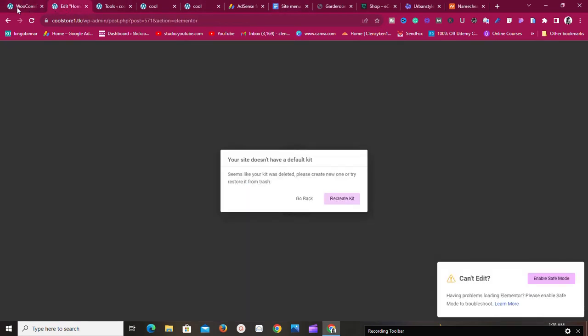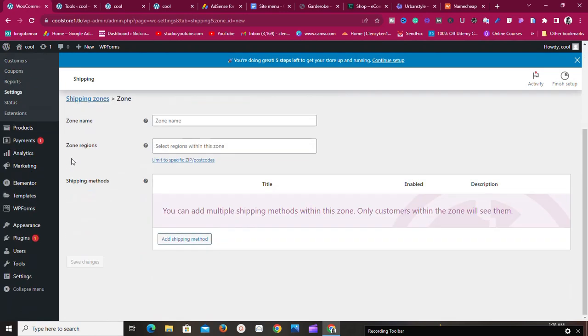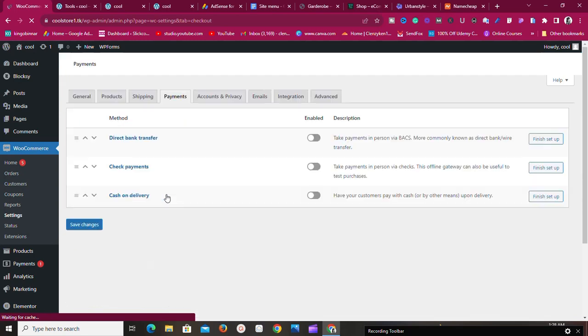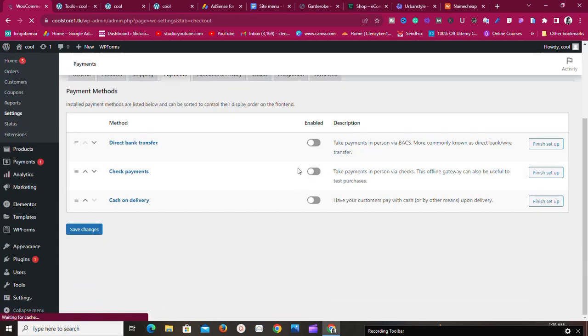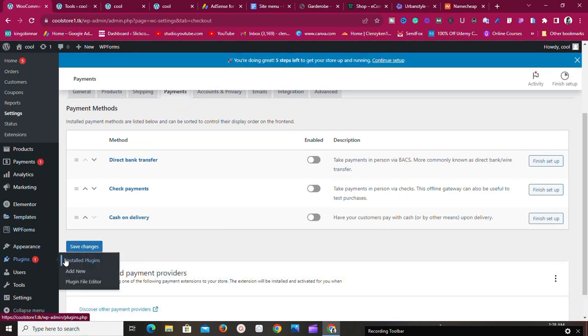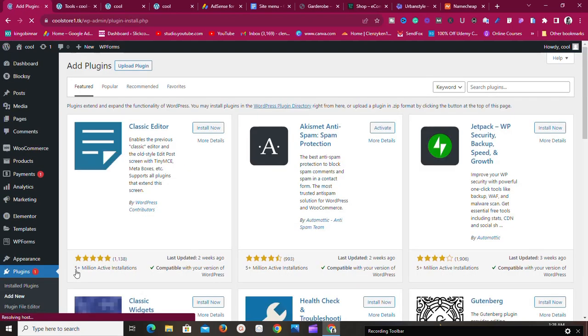Now you can connect any number of payment gateways to this website. If I go to WooCommerce and go to payments, currently the website does not have any payment gateway, as you can see by default. So what we need to do is go to plugins, go to add new plugin, and then we're going to enter the payment gateway we want to use.